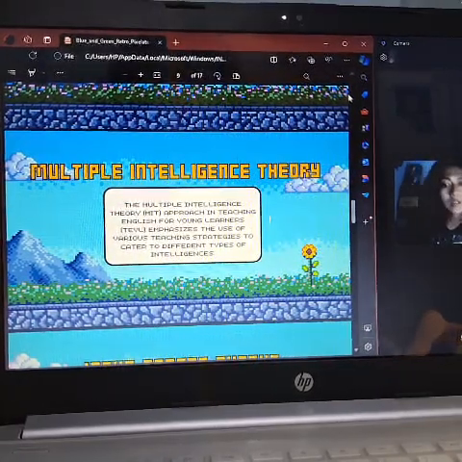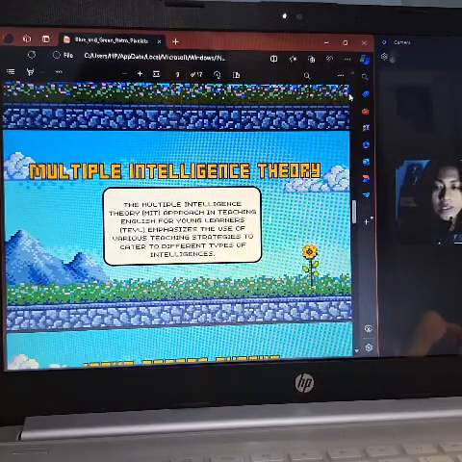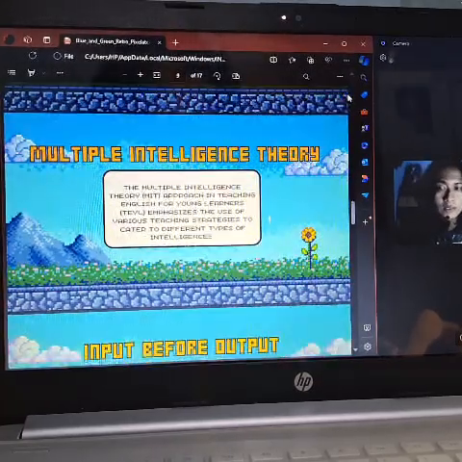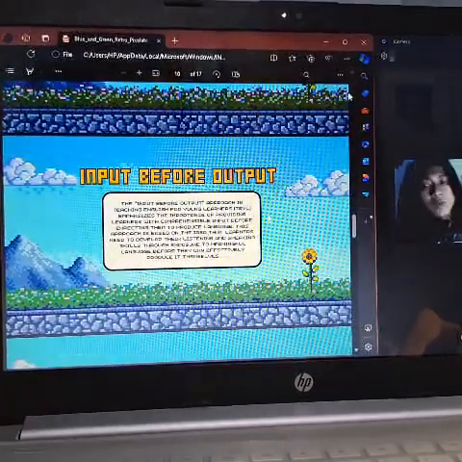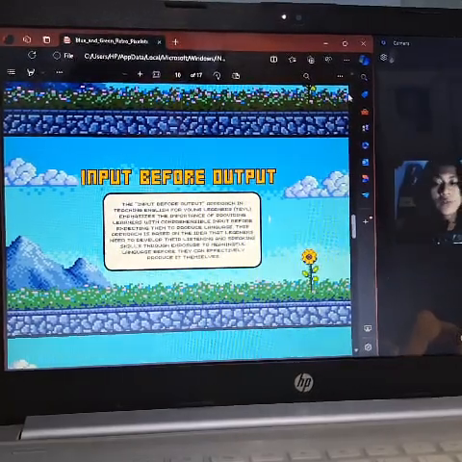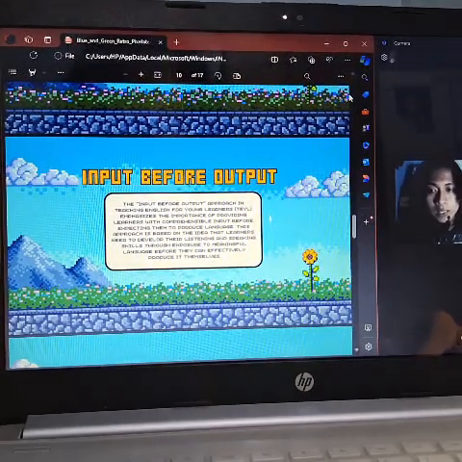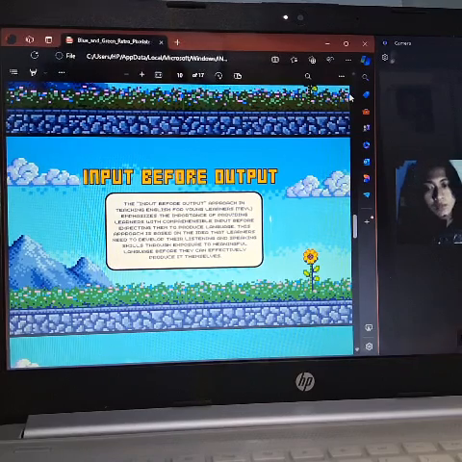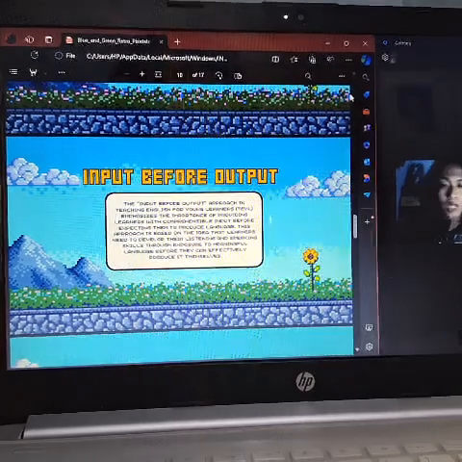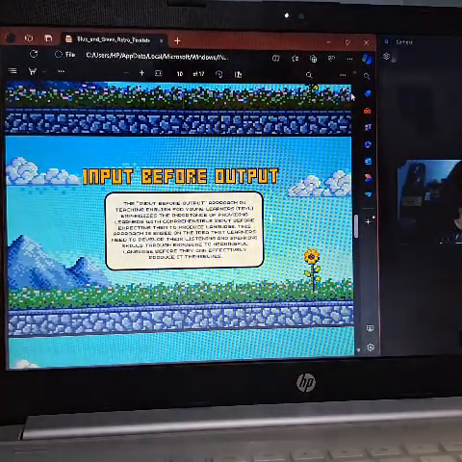The multiple intelligence theory, or MIT, approach in teaching English for young learners emphasizes the use of various teaching strategies to cater to different types of intelligences. And the next is the input before output approach in teaching English for young learners. It emphasizes the importance of providing learners with comprehensible input before expecting them to produce language. This approach is based on the idea that learners need to develop their listening and speaking skills through exposure to meaningful language before they can effectively produce it themselves.